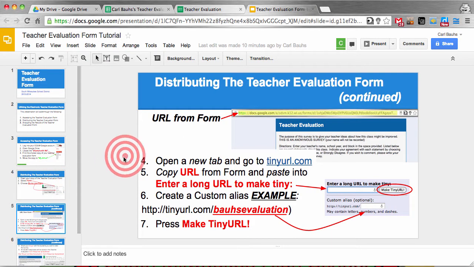So right now we want to distribute this survey out. So I have my copy. What I want to do is give a URL, a little website, if you will, that's going to be easier for them to type in. This allows them to use their mobile devices. Students really are pretty good with this stuff.